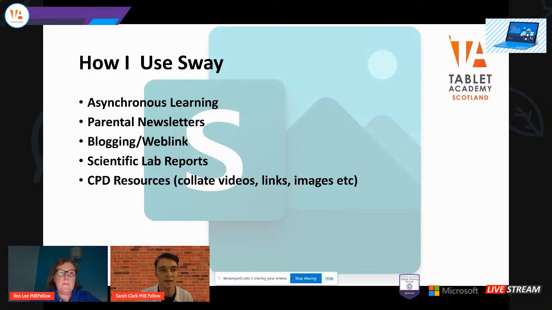Once you've sent out that link, you can update it, so for parental newsletters it's great, because if you want to add something to it, you can. We sat down with our admin staff at school and showed them how to use Sway, and very quickly they picked it up, and that's how we communicate with our parents now. For blogging as well, if you want to continuously update something, it's an easy way to do that. And we've used it for lab reports in science.